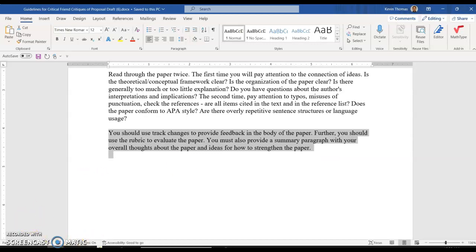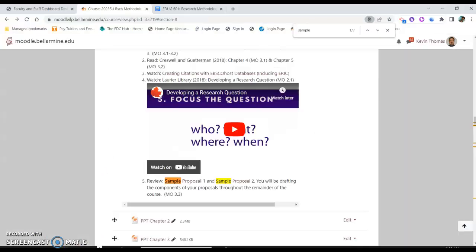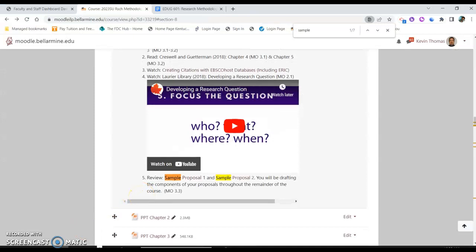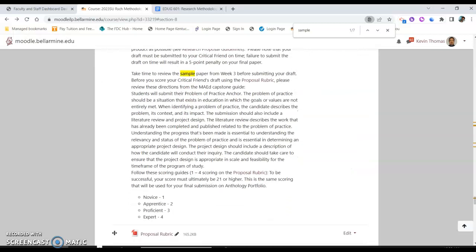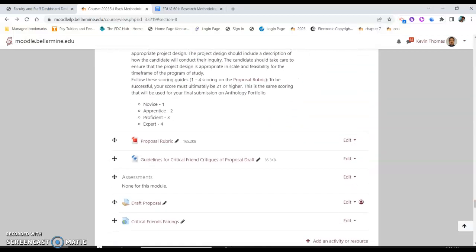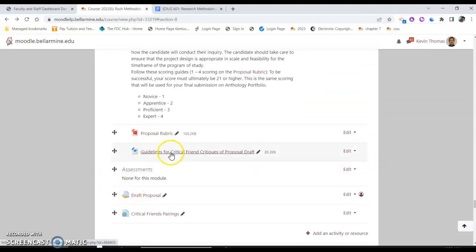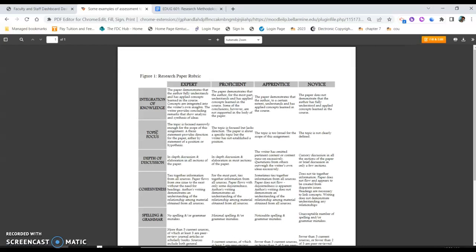Now that checklist or rubric, if we go back to this week's agenda, that rubric is right here. So here's the guideline for critical friends, and here's the proposal rubric, okay, that you'll use to provide them feedback.